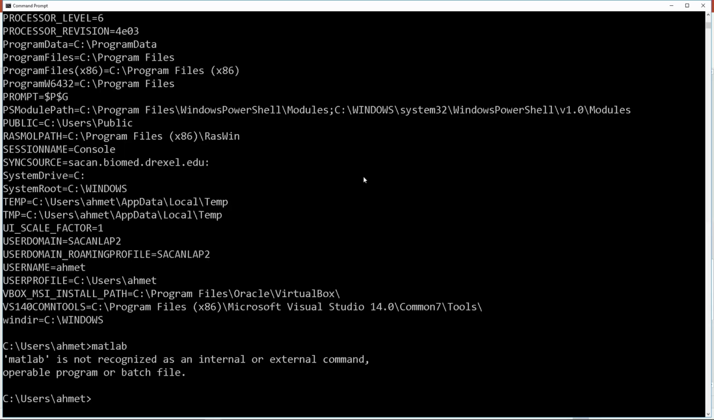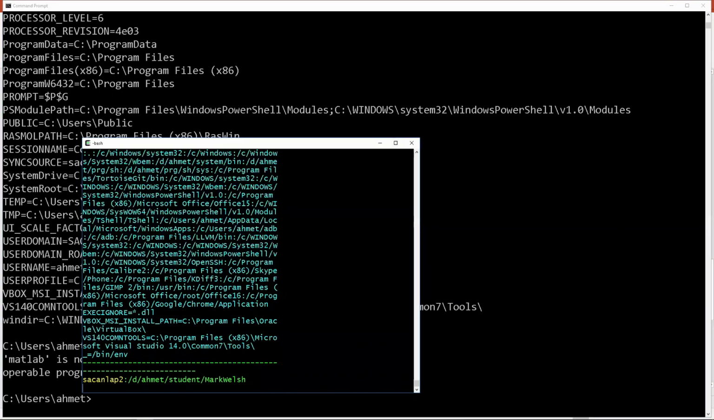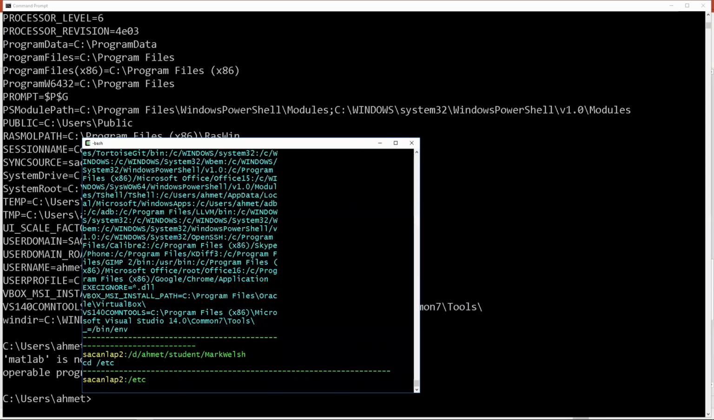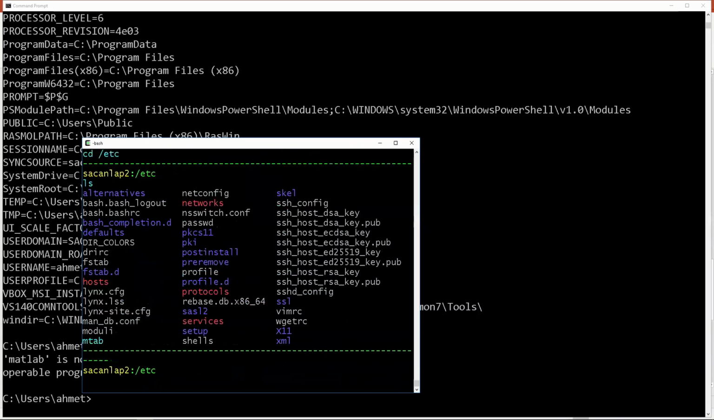On a Mac or on Linux machines, the settings are kept in a folder called etc. Computer-wide settings are kept there. So let's go in there. Change directory /etc takes me to that folder on a Mac. And I can list the contents using ls. On Windows, that command was dir.